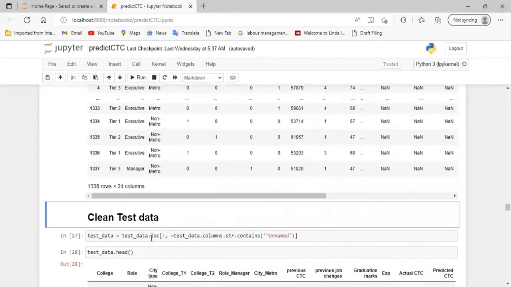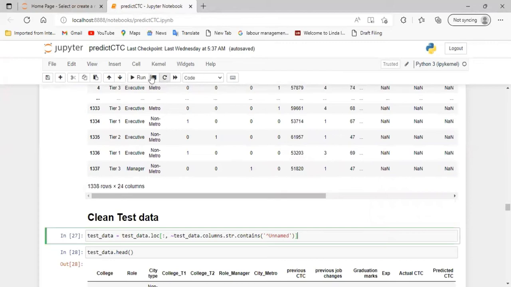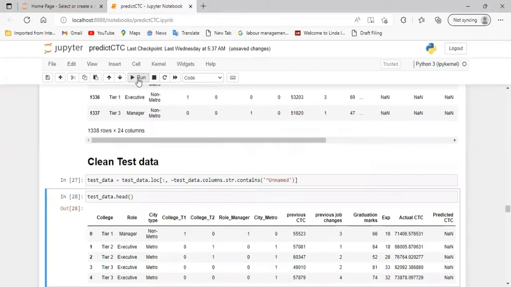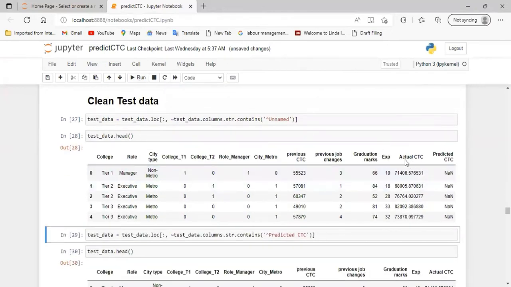In order to remove the unnamed column, we'll be using the strip method. So what I did here was use the test data set, locate in the test data set column anything that contains unnamed, and strip it. That's the meaning of this statement: strip any column with the name unnamed. So let's run this. Then when we use the head method to look at the data set, we can see that all the unnamed columns have been stripped off.